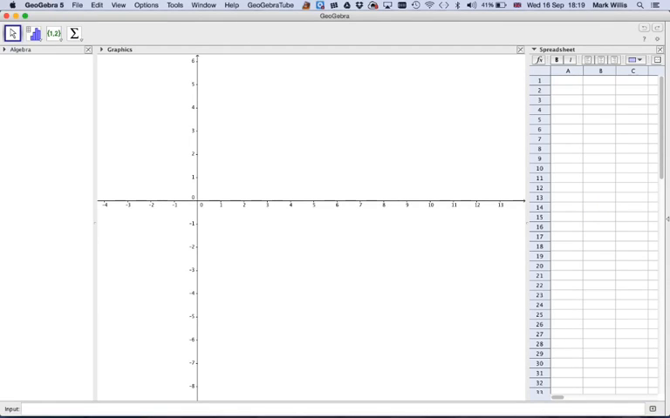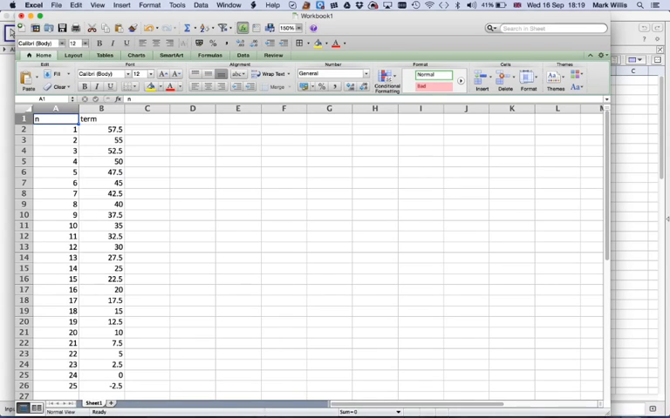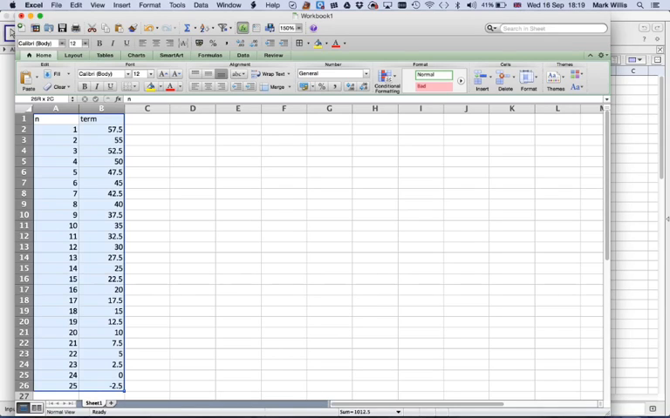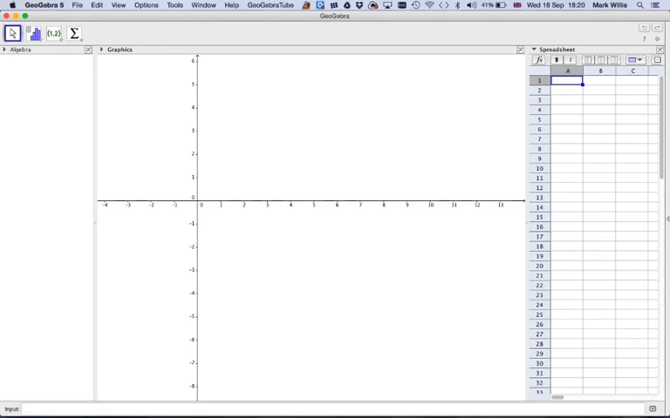Now, before I do that, I need to go back and copy my Excel sheet. So I'm going to select everything in my Excel sheet. I select the first term, press Shift, and select the very last term, and then I can do Command C or Control C to copy, and then head over to my GeoGebra file, click in the first cell there, and then do Control V or Command V, and the terms will end up there.